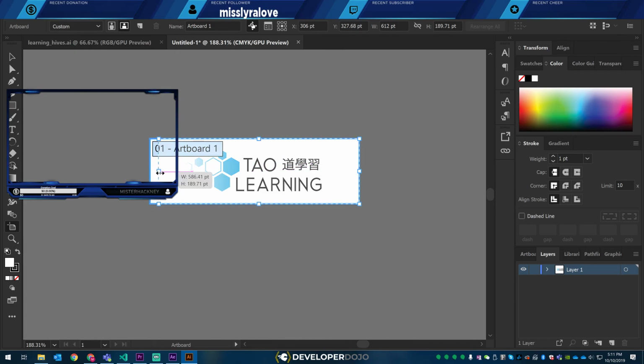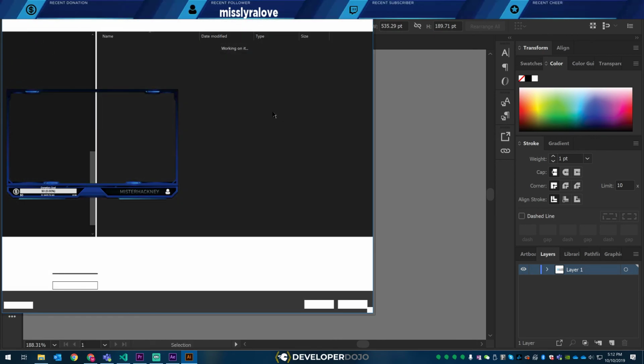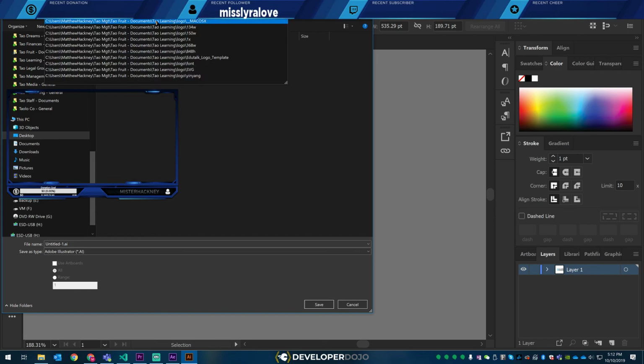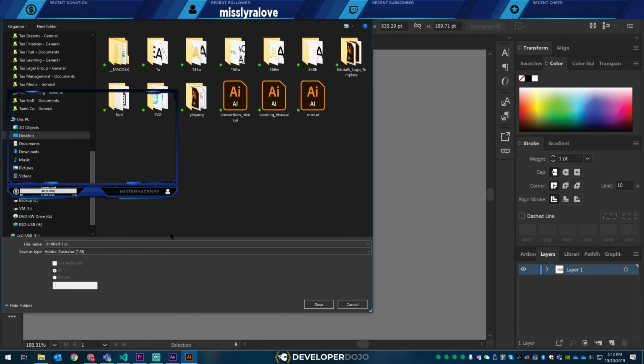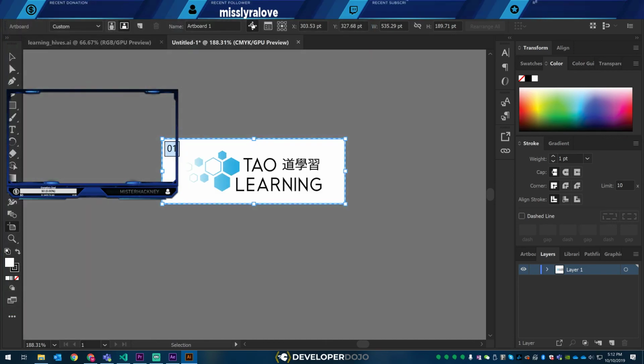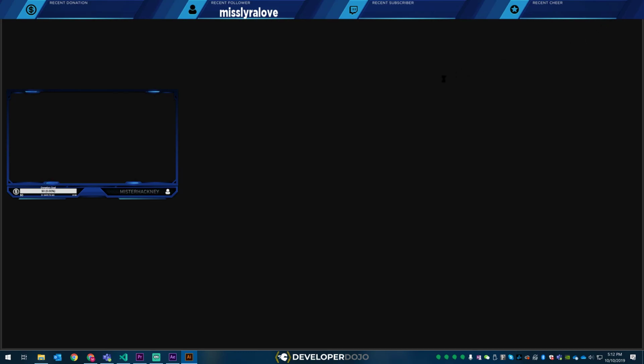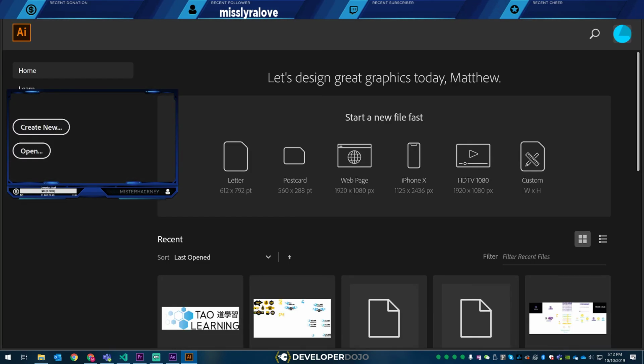I'm just sizing it down. I don't know if I'm going to need this smaller size for anything. I'm going to save it, put it in that same folder. Save it there. Close it out. Close this out, clear the clipboard.